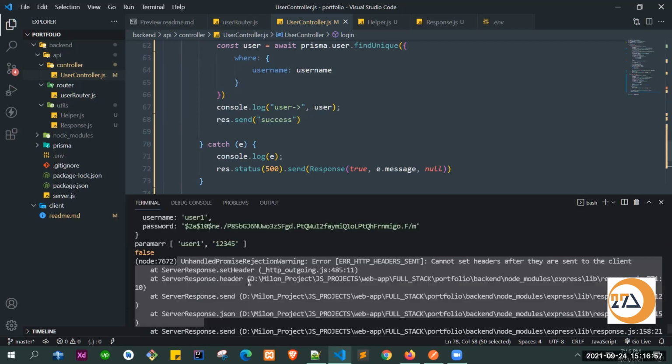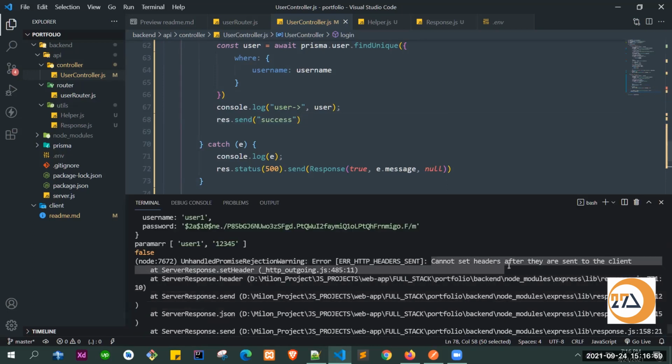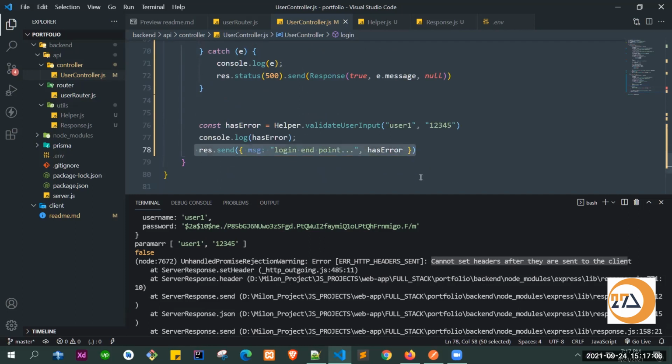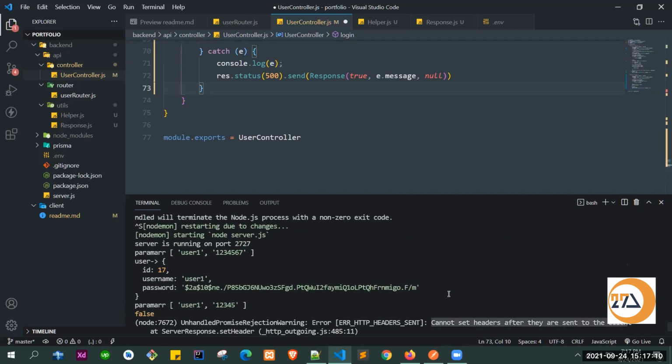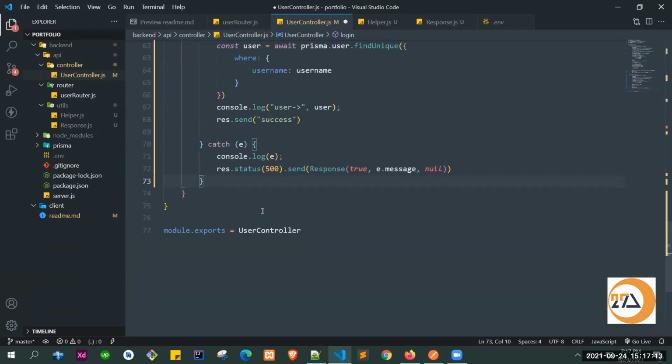That's why, as you can see, it is showing an error like cannot set headers after they have sent to the client. The response is already sent, showing that it's already sending the response, and we are trying to send the response again. Okay. Yeah, so we'll just remove this thing from here. This type of error actually sometimes happens, so you will understand. It will help you in future.